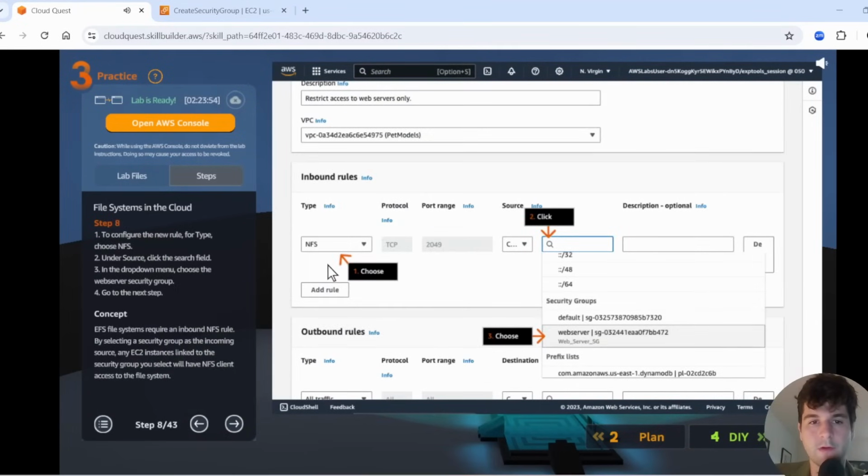So for type, for this new inbound rule, we'll choose the NFS type. And then we're going to click on this security group, web server SG. And then the concept here is EFS file systems require an inbound NFS rule. By selecting a security group as the incoming source, any EC2 instances linked to the security group you select will have NFS client access to the file system.